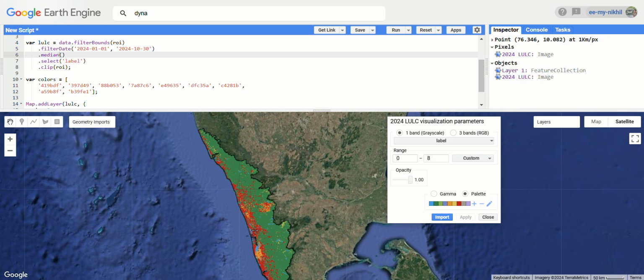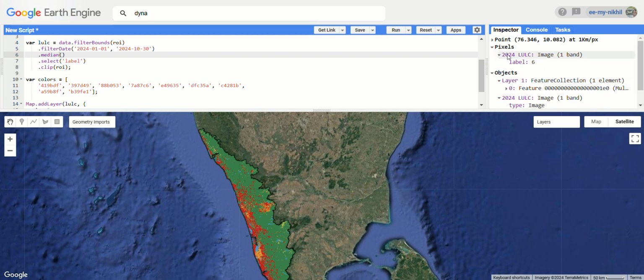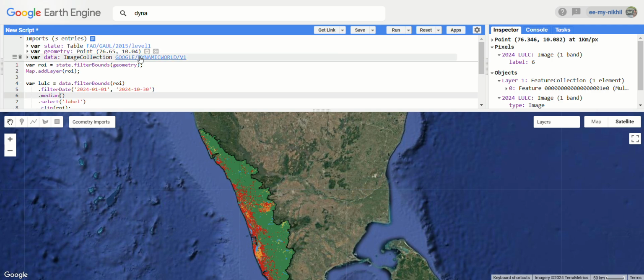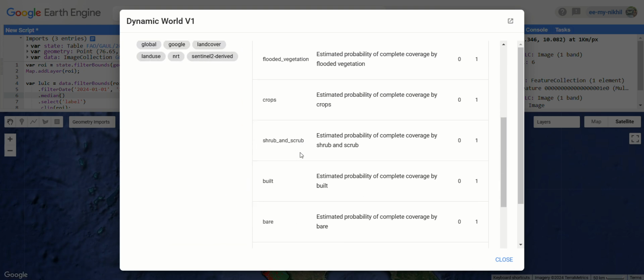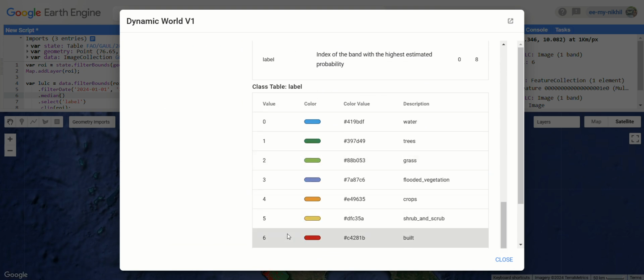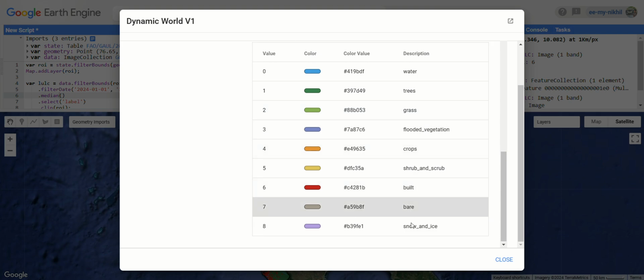So let's click on the red area by using the inspector tab. So it's calculating what the image contains. So our label class is 6. So let's see what the 6 stands for. So you should open your dataset, and you should come to the bands, and our sixth class, here you can see it's a built-up area. So the trees are in green color, and the grass, the flooded vegetation, the crops, the bare land, snow and ice, the water, everything we have.